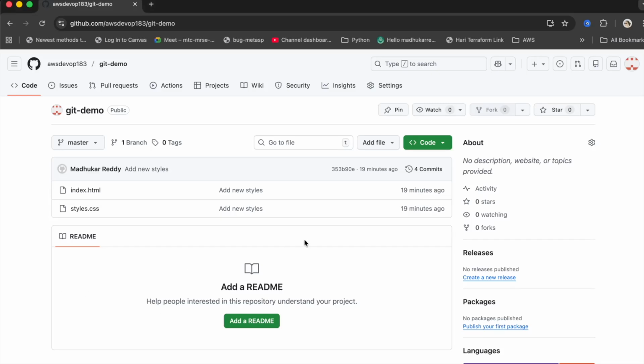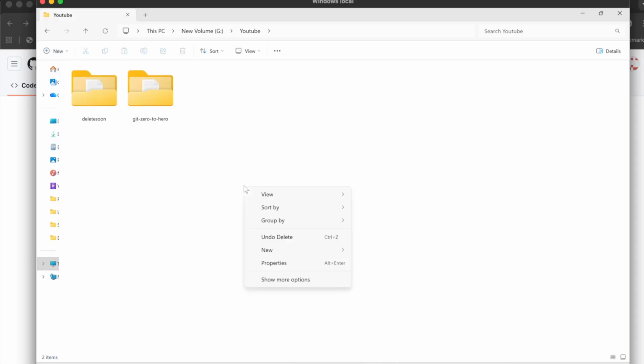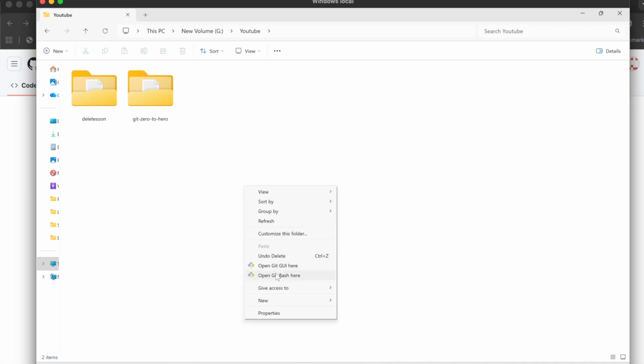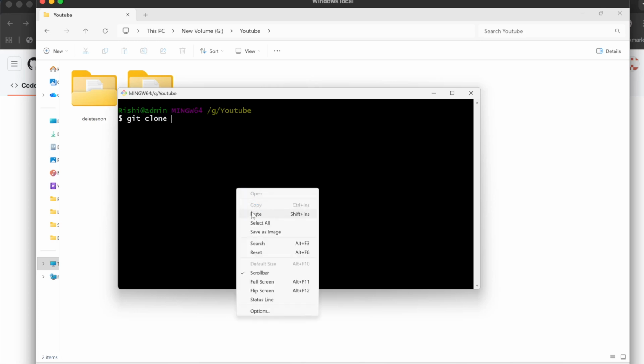In this video, we are going to learn Git branches. Just clone this repository. In your case, you can use HTTPS. This is my own repo, so I already have the key set up, so I can use this one. Let's jump back. If I right click, open Git Bash here, and then git clone and paste it.